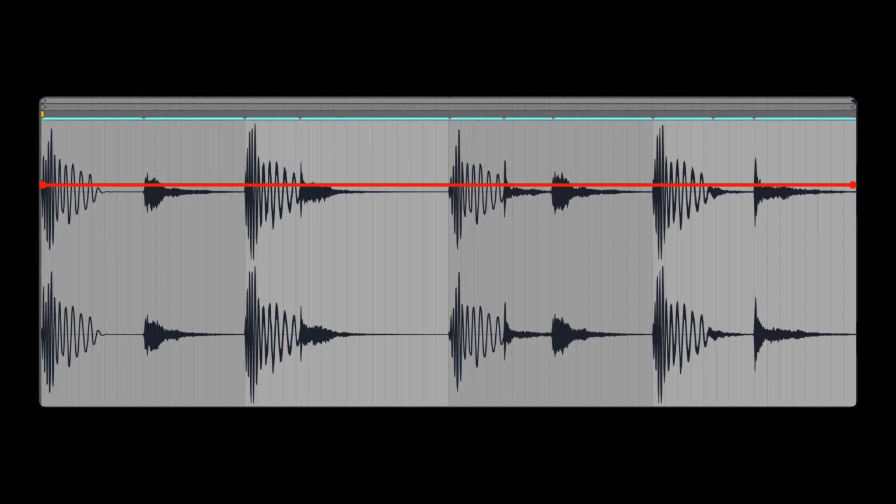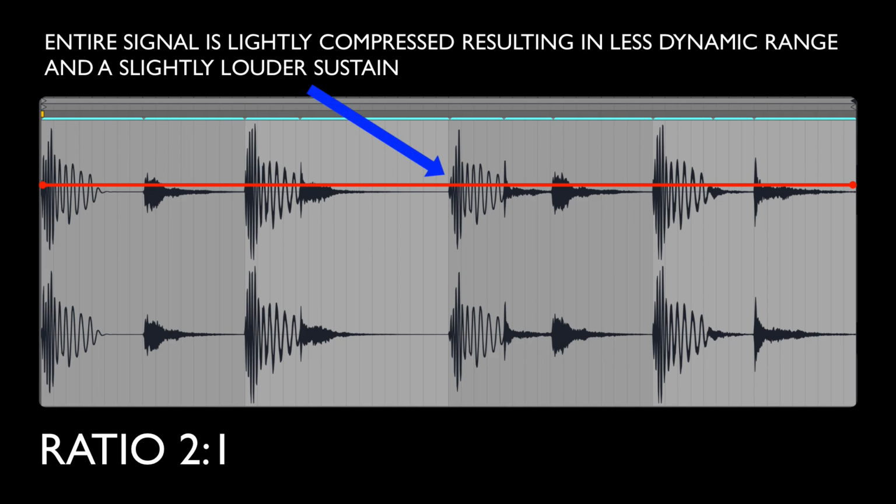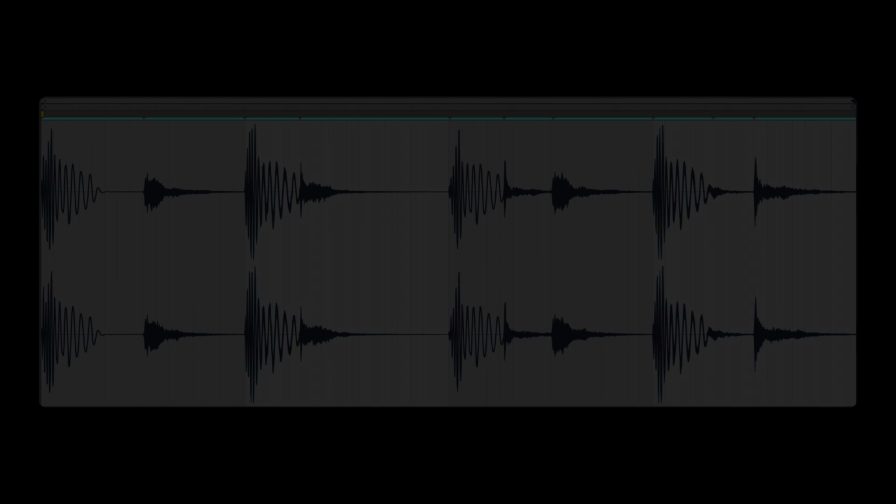Whereas if we have that threshold set low, and we have the ratio set low, then it's going to gently massage the entire signal and reduce it in dynamic range, but not too wildly, so we're still going to have some decent amount of dynamics in the signal. So those are the four main extreme variables that we can have, and anything else is going to be a variation in between those four main extremes.